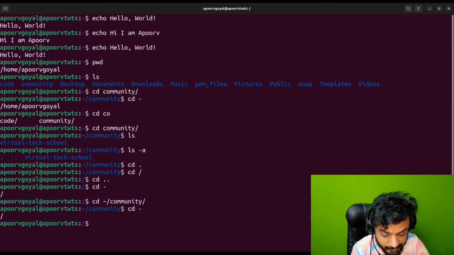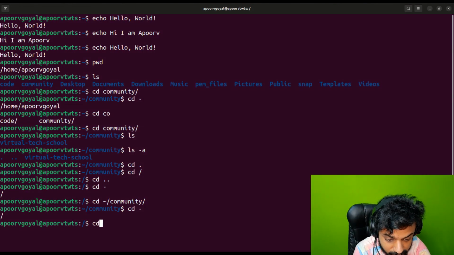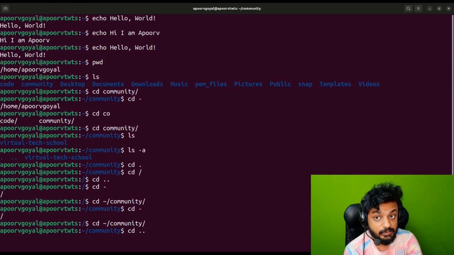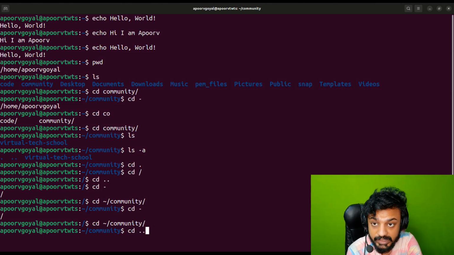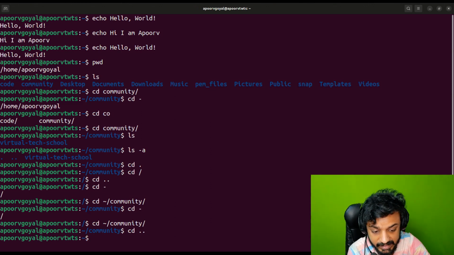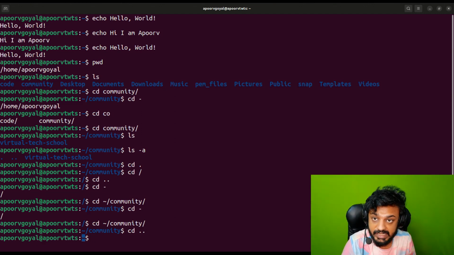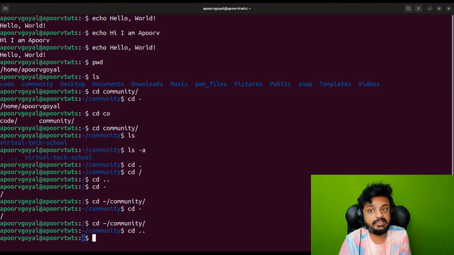And to show you an example, again, if I go to cd and do that same thing, community, right, and this time I do cd dot dot, it's not going to take me to the root directory this time, it's going to take me to the home directory. If I press enter, I can see that this time I have come into the home directory, not the root directory.